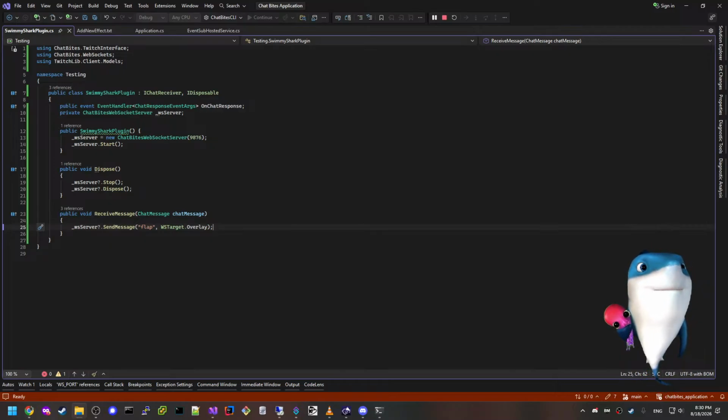Alright, where did I put Swimmy Shark? Oh, I know where I put it. I put it in here. So then let's go Swimmy Shark. Put stuff here. So now I can change which directory I'm looking at.